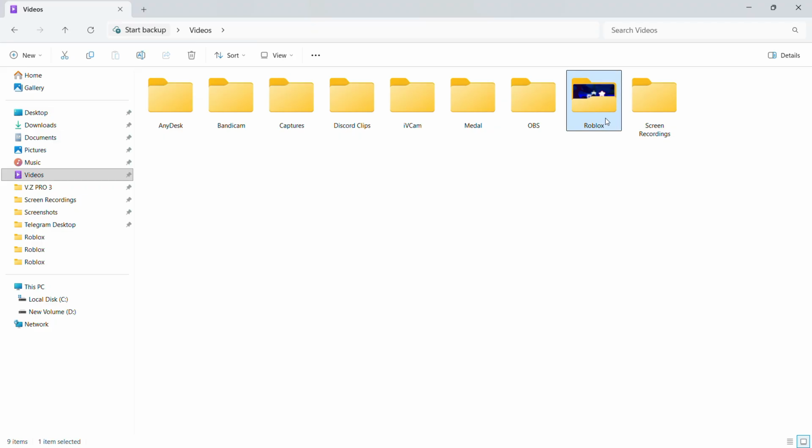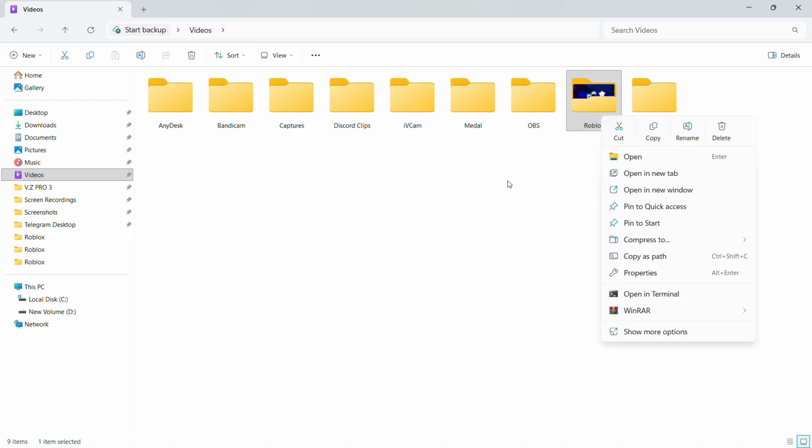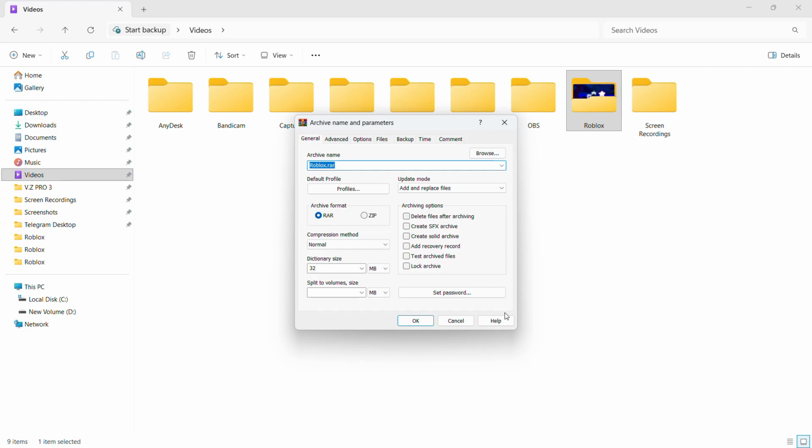You can choose the files that you want to compress. This one, for example, you can right-click on the file. You can hover your cursor over WinRAR, select WinRAR. Now select Add to Archive. From Add to Archive, maybe you can change the name like this, for example.